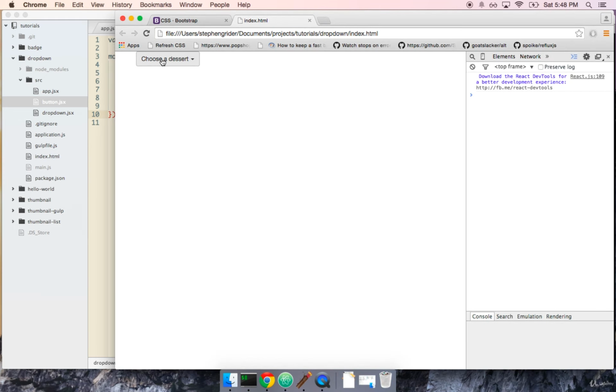In the last section, we implemented the button portion of our dropdown, but now we need to figure out how to make the button actually respond to when it's clicked. Fortunately, React provides a really easy way to deal with click events on our pages.